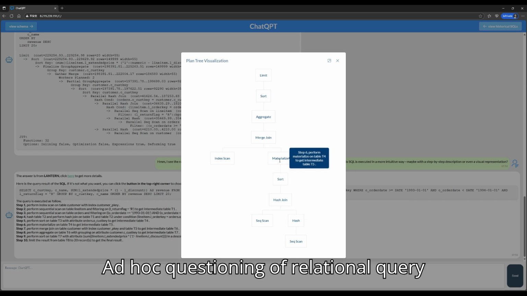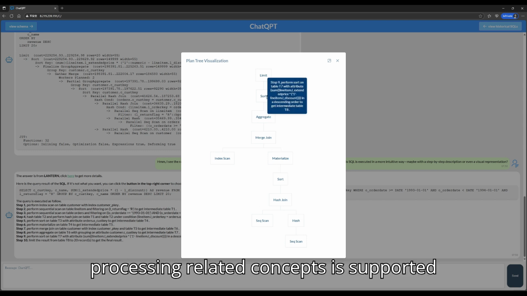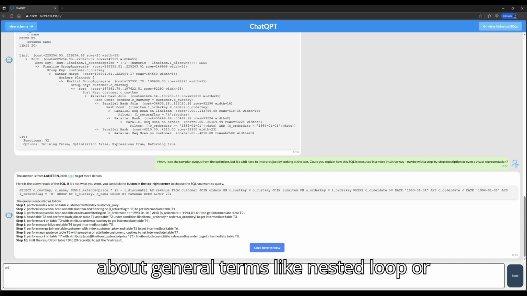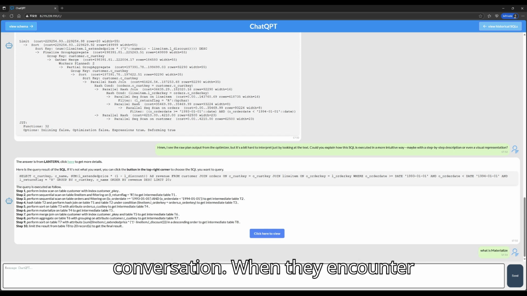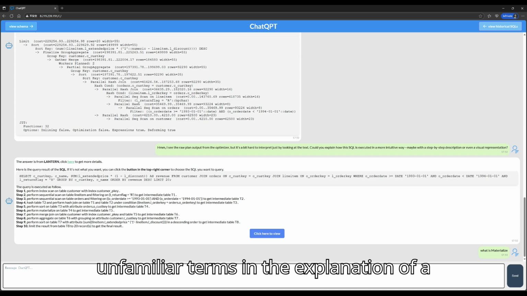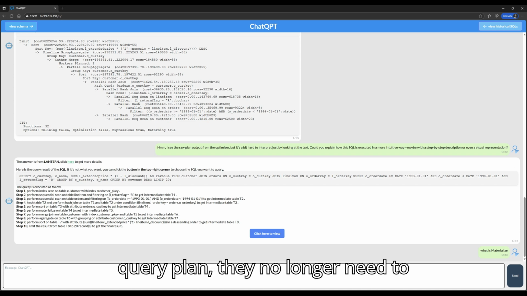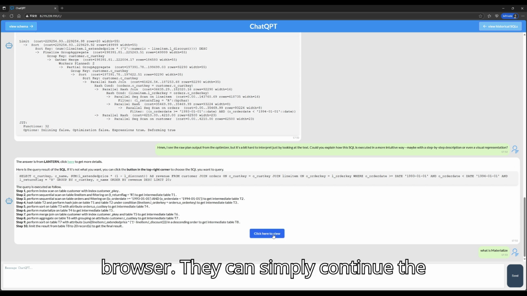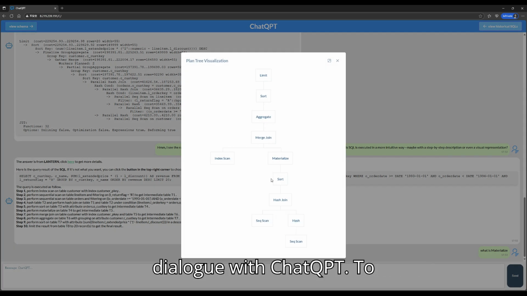Ad hoc questioning of relational query processing related concepts is supported in ChatQPT. Users can ask about general terms like nested loop or index scan directly within the conversation. When they encounter unfamiliar terms in the explanation of a query plan, they no longer need to consult external resources through a browser, they can simply continue the dialogue with ChatQPT.